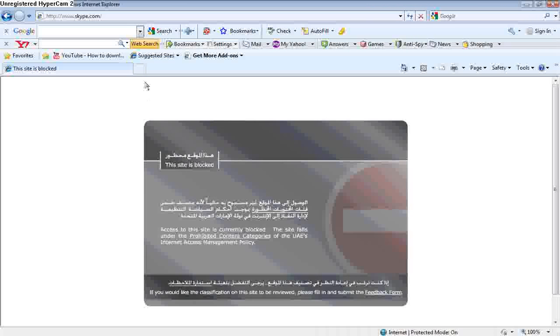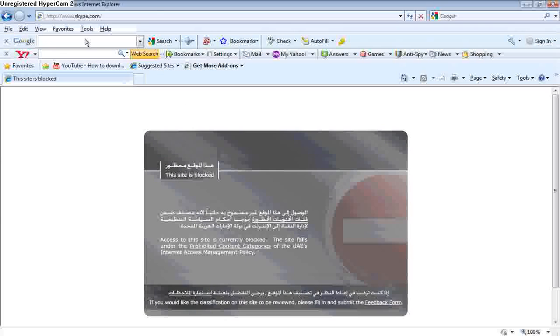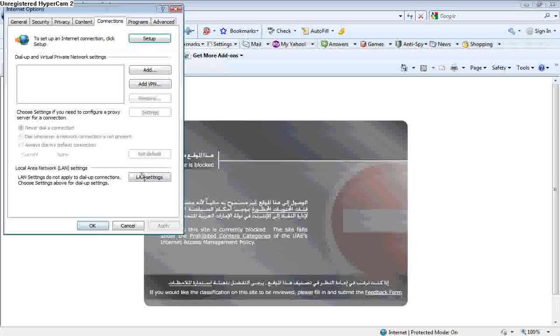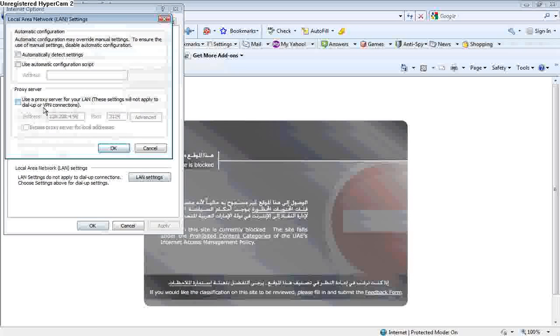Well, I have something you need to do so that you can open it. If you are on Vista, just click Alt and you'll get the toolbar, this toolbar. Choose Tools, then Internet Options, then Connections, then LAN Settings, and click on Use a Proxy Server.